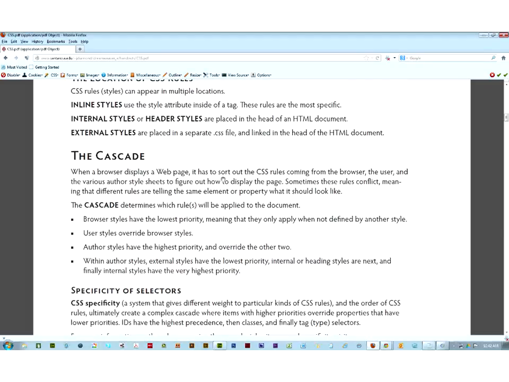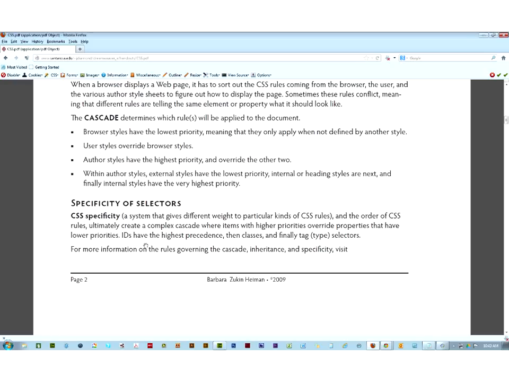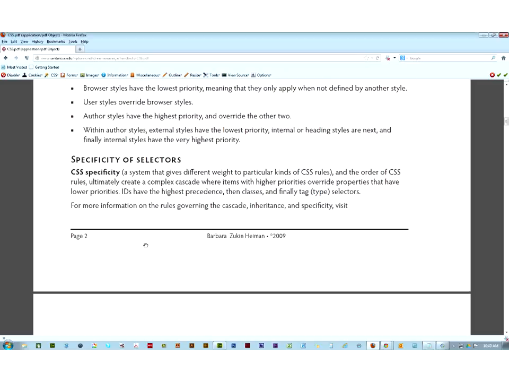Okay, what about the cascade? The cascade determines which rules will be applied to a document. Browser styles have the lowest priority. User styles override browsers. Author styles have the highest priority and override the two. Although a user style sheet can have a declaration that says exclamation point important, and that can override the author style sheet.